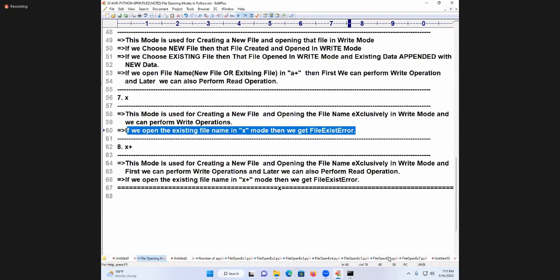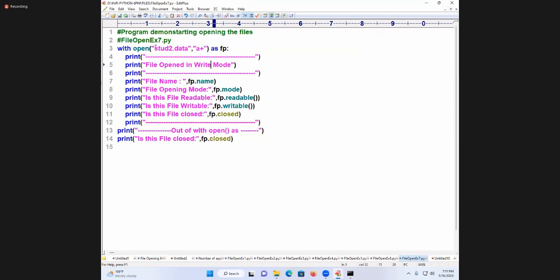Go to the place. And here, student2, which one? I hope here. This is called 8. X mode. And this is exclusive write mode only. Name, mode, everything is printed. But an error will come because it is already there or not. It is already there. Take 8.py.